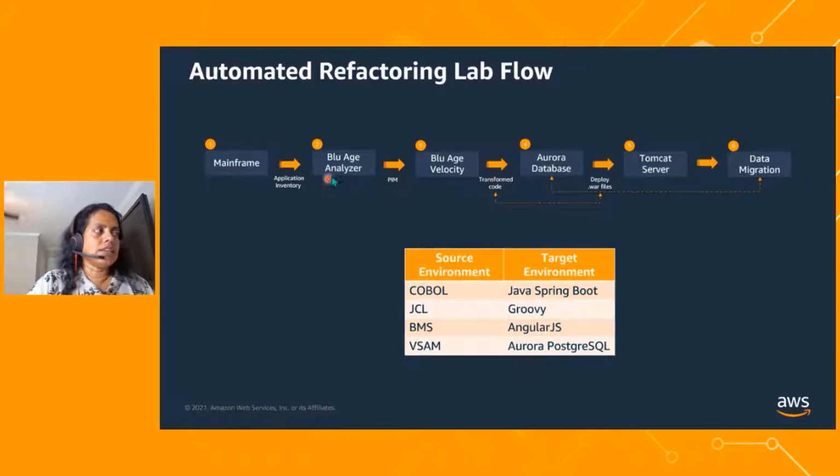And then the next step would be to take the inventory from mainframe and import it into the analyzer tool. And here I will show you some of the outputs from the analyzer tool. After we have done the analysis part, we will get the intermediary modules, which are proprietary to this Blue Age tool, which will be imported into the third step, which is called the Blue Age Velocity tool.